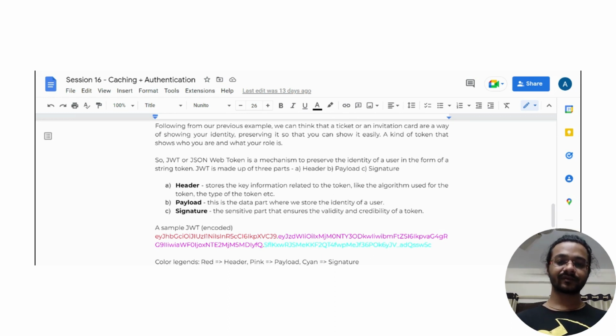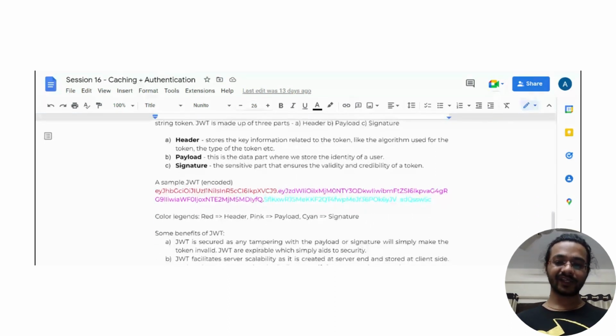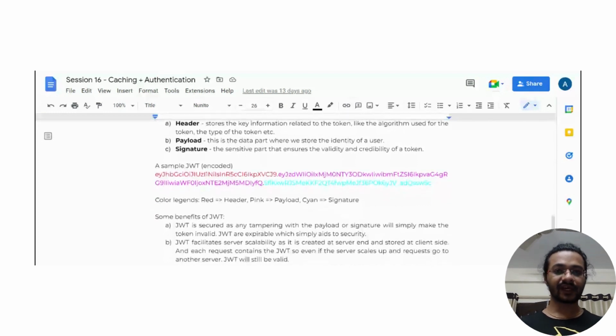So those are three parts, and let's take a simple example of how a JWT looks. It looks like a string like this. It has three parts, separated by dots, and I just color coded them differently so we can see them clearly. The first part is the header. The second part, from here till here, is the payload, the data that we stored in the JWT. And this last part is the signature.